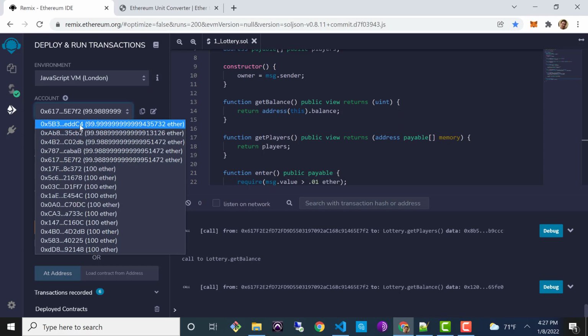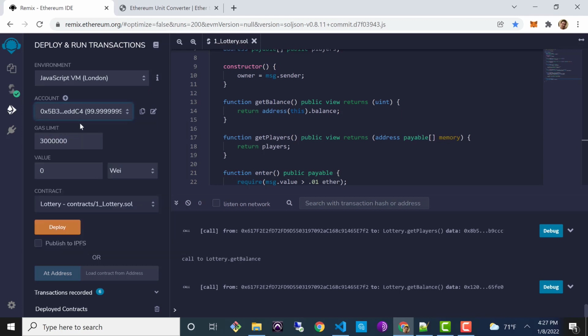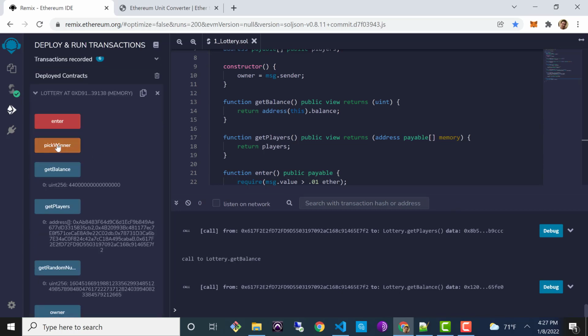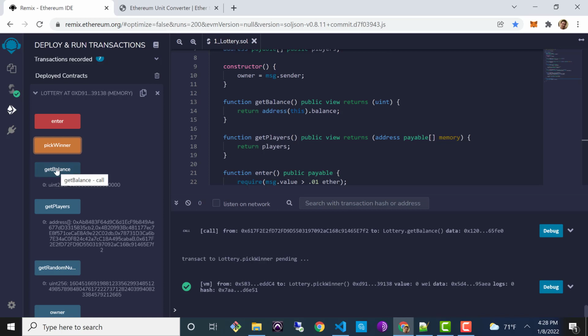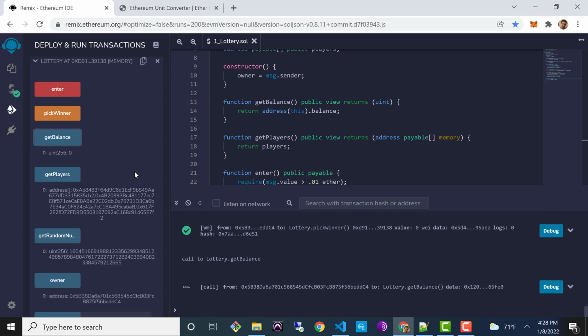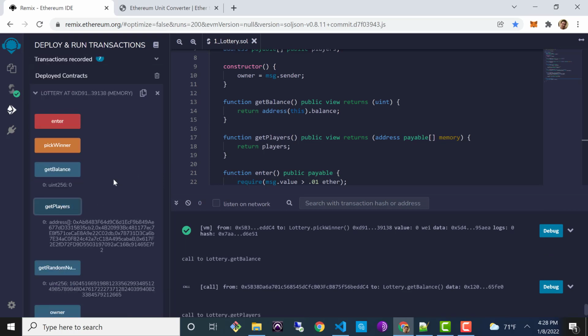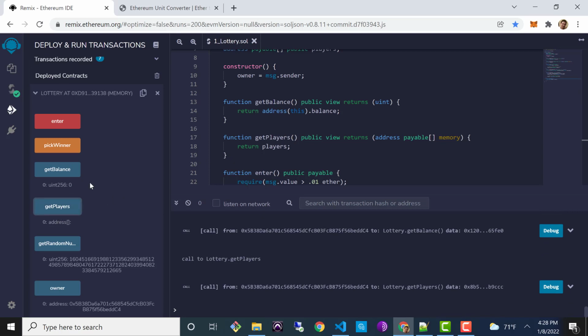Now, very important, make sure that we're on the first address here, because remember, only the owner can actually invoke the Pick Winner function. All right, so let's go back down to Pick Winner. All right, looks like that was successful. So a couple of things we can do. We can check our balance. It should be back down to 0. Great. And our players should be empty again because we reset that in our Pick Winner function.